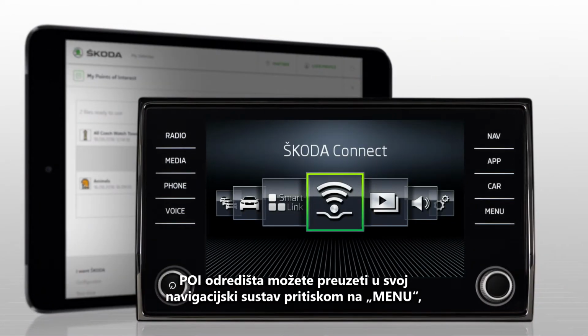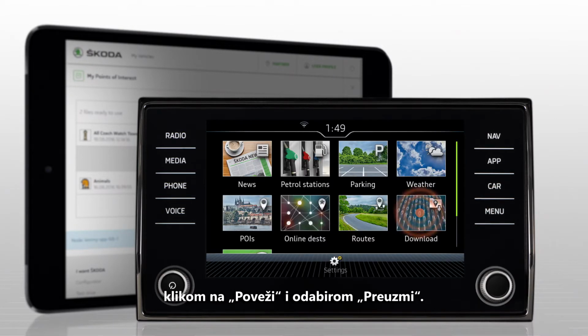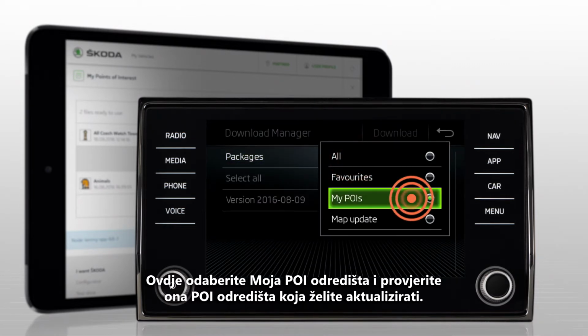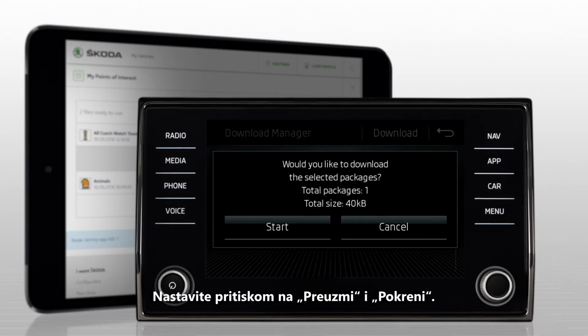You can download points of interest to your navigation system by pressing Menu, clicking on Connect, and selecting Download. Here, choose My POIs and check the POIs you want to update. Continue by pressing Download and Start.